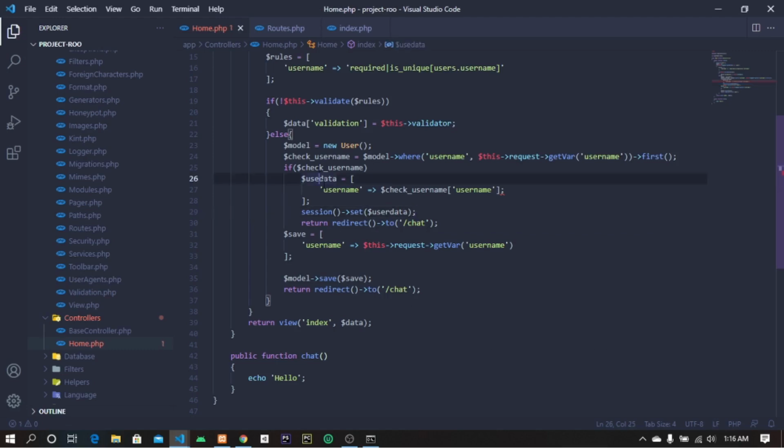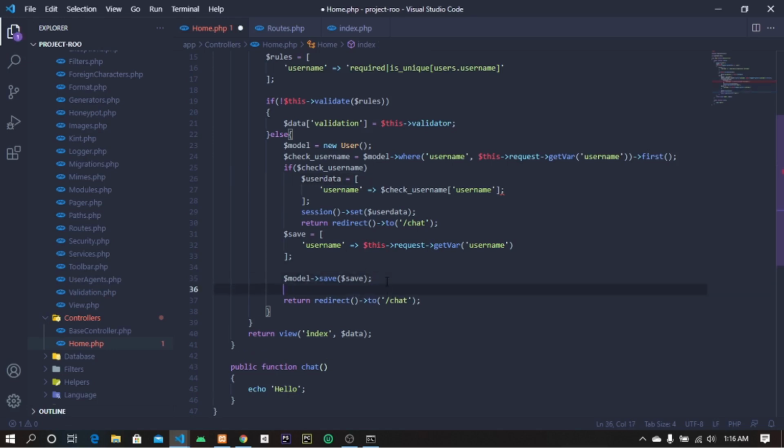Semicolon here, this is supposed to be user data. Right now for the save now. So once this is done, let us save. Let's go ahead and do the same thing here. We're gonna copy this.